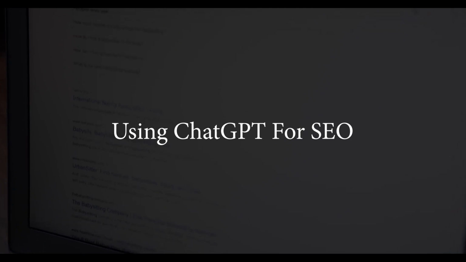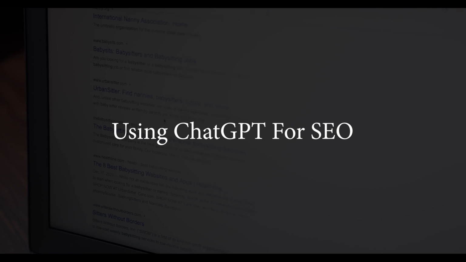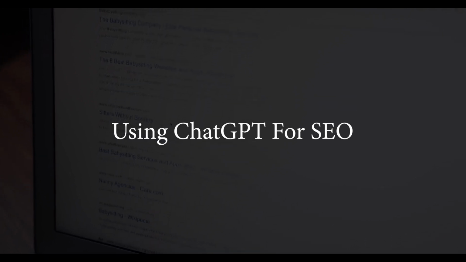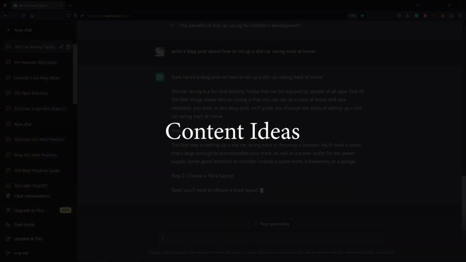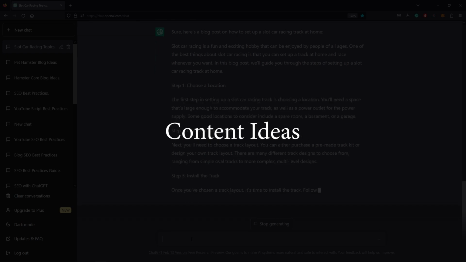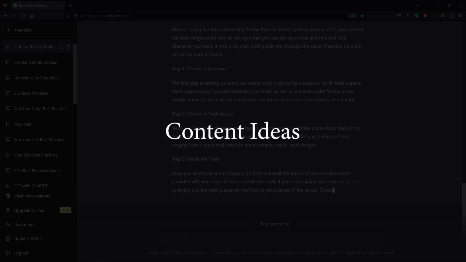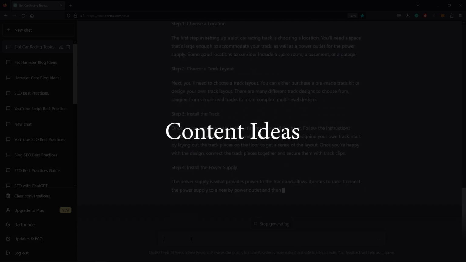How to use ChatGPT for SEO. So, how exactly can you use ChatGPT for your SEO efforts? Let's dive into some practical examples. One way to use ChatGPT is to generate content ideas. ChatGPT can help you come up with new ideas for blog posts, videos, or other types of content that are relevant and interesting to your audience.